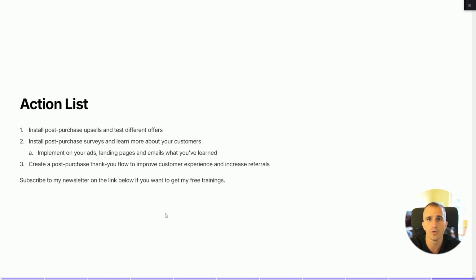The app that I use for this is Aftersell. Install the post-purchase surveys as well and learn more about your customers. You want to implement your learnings across your ads, your landing pages and your emails so that you improve your returns, and you want to create the post-purchase thank you flow to improve customer experience and increase referrals.